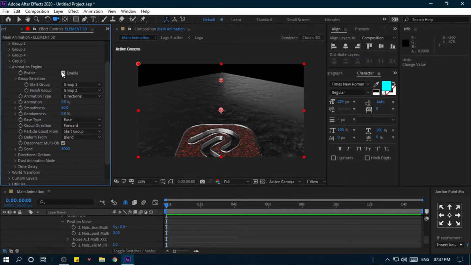First, we need to enable it. And set Start Group to Group 2, and Finish Group to Group 1. And when we change animation value, it will start disintegrating. Basically all shattered elements are going where we placed the other Shatter logo, that is why we copied Shattered model twice. So, you got the idea of how to animate things in Element 3D.